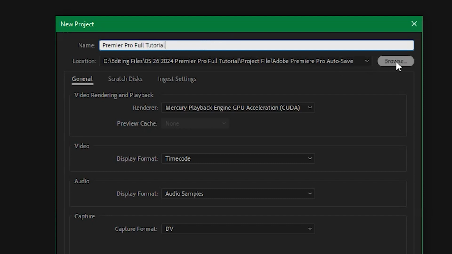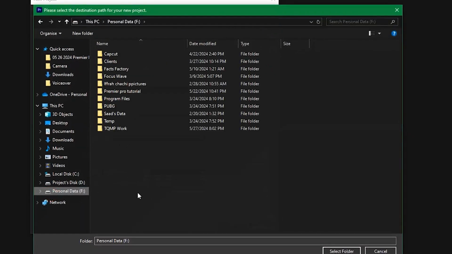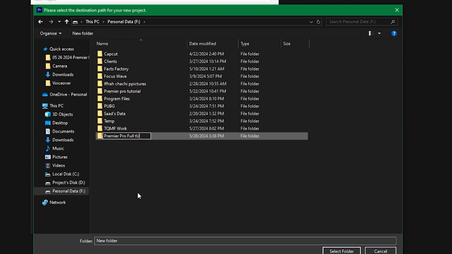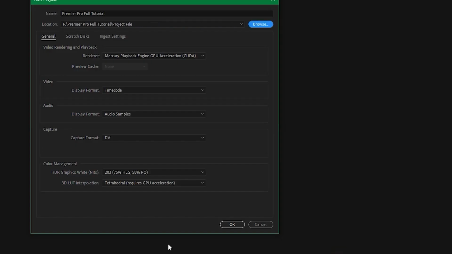Next, we need to choose a location to save our project file. This is crucial because the project file is the key to accessing all your work. You can think of it as the master file that links to all the media, edits, and sequences you've created. Next, select Save Folder and click on OK.